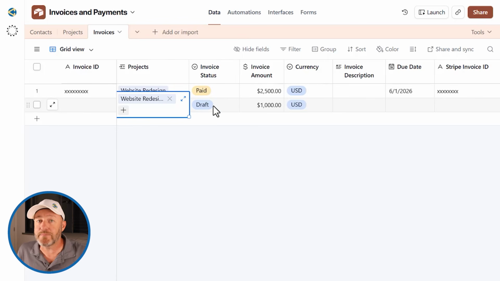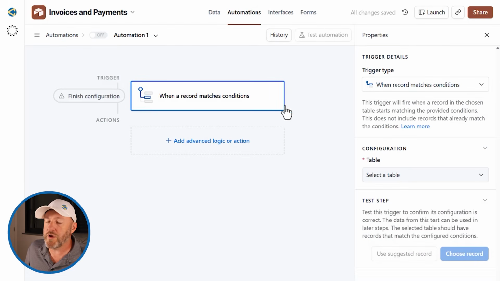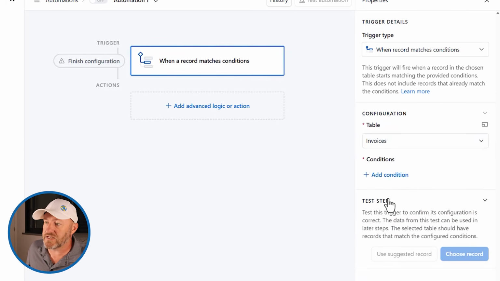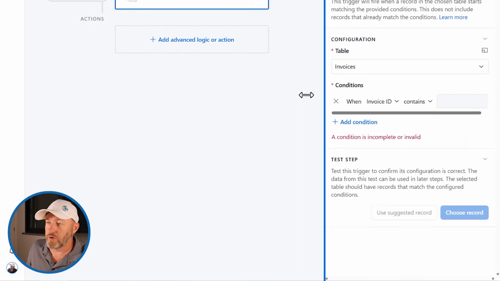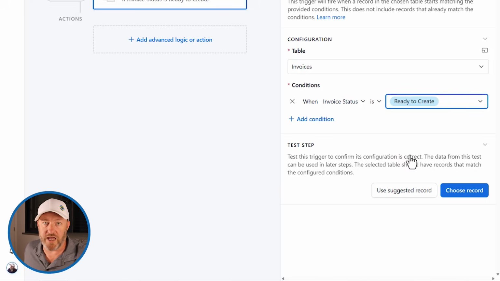Now, as I said at the beginning, I always use Airtable automations when it makes sense. And so the beginning of this automation is going to be an Airtable automation. So the first step is to build an Airtable automation under certain conditions. So we want to send information to Make so that it can then pass that information to Stripe, but only under conditions. So those conditions are in our invoices table, we want the status to be ready to create.